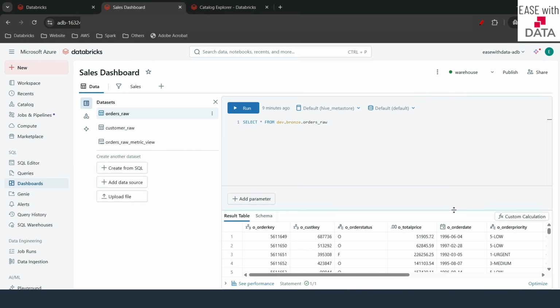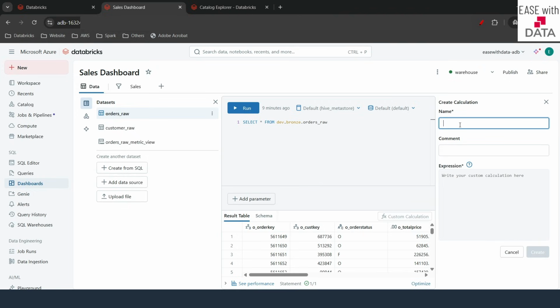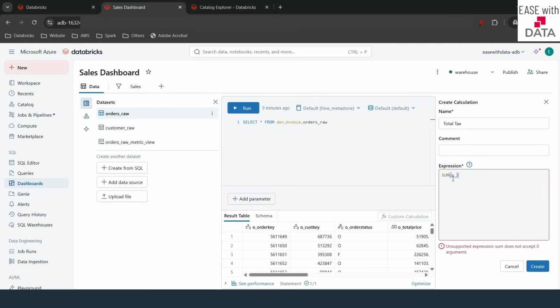Now we will create a custom calculated column. On the right hand bottom you can see custom calculations. Just click on this and I'll type total tax as the new metric column. Now we have to provide the expression here. So total tax would be, say, 10% of our total sales. So in order to do that, we'll just type sum of o underscore order total price into 0.10, which is 10%, right?